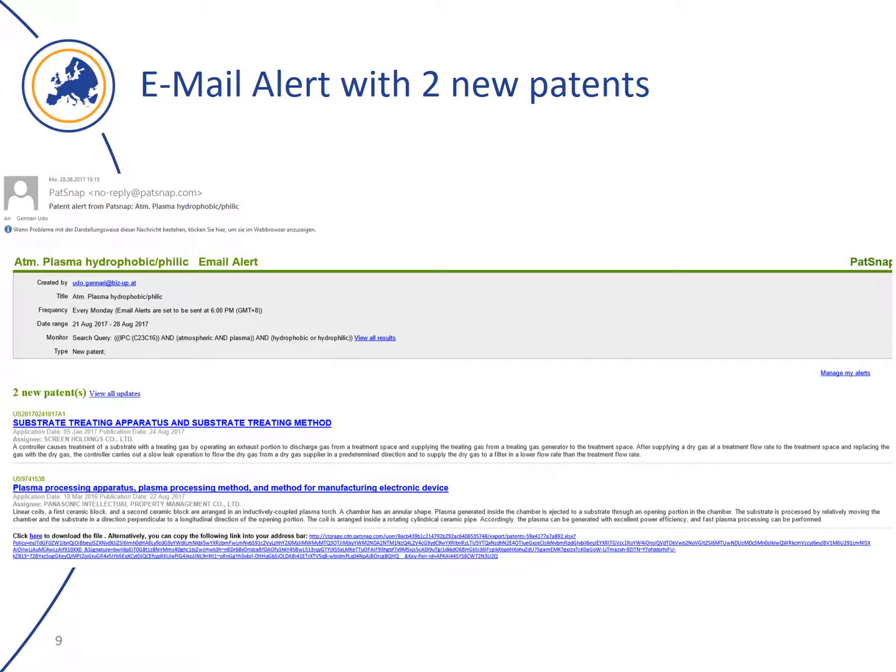Here is one example of such an email alert with 2 new patents. So you see that you have the title of the email alert, already also the frequency, and even the search query is given here, and below you have the new patent applications. You have the publication number, the title and the short abstract, and you click on the link in order to access the full document.